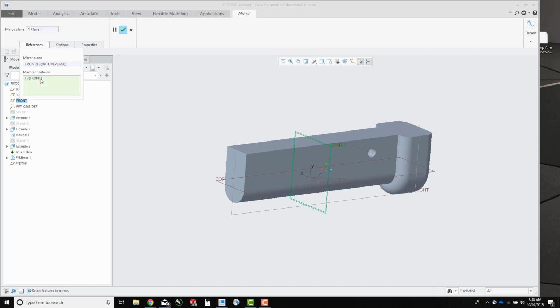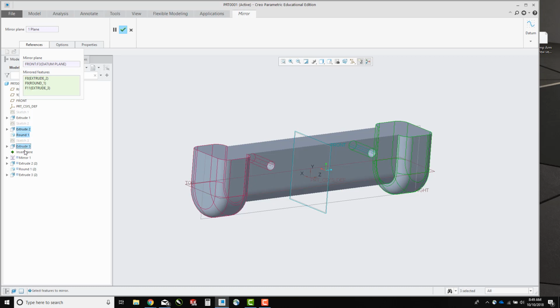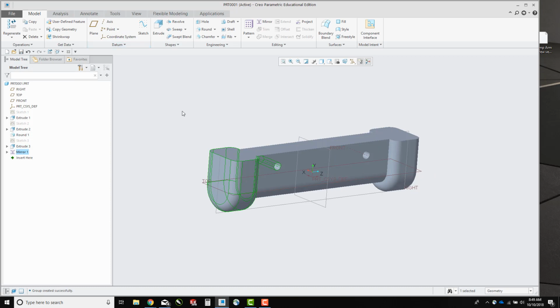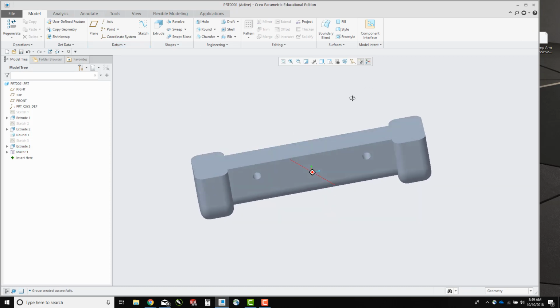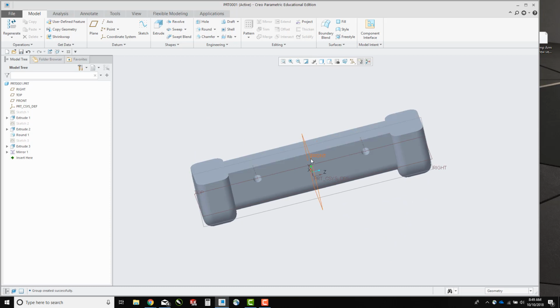Now if we go to references, we have features here that we can use. If you right click on that, you can remove that. And again, holding the control key, select extrude, the round, and extrude 3, which is our hole. Okay, and then we press check. All right, so there you have it, ladies and gentlemen, something representative of what you're going to do to make your part work.